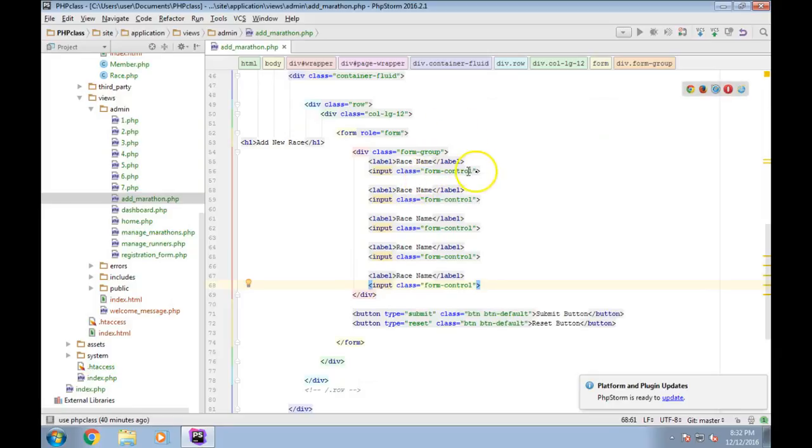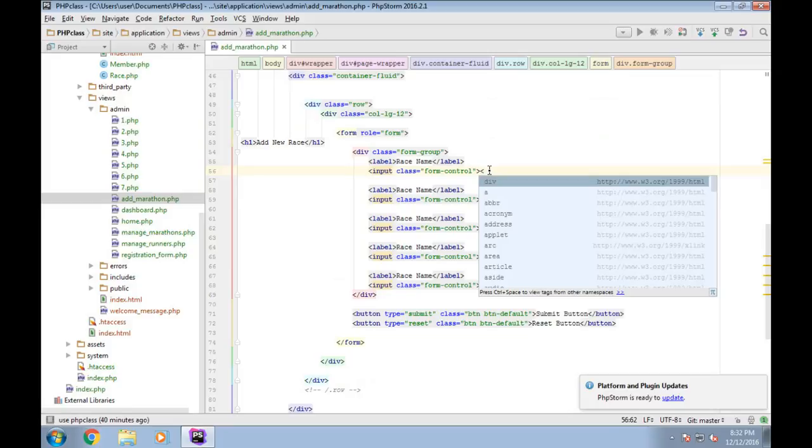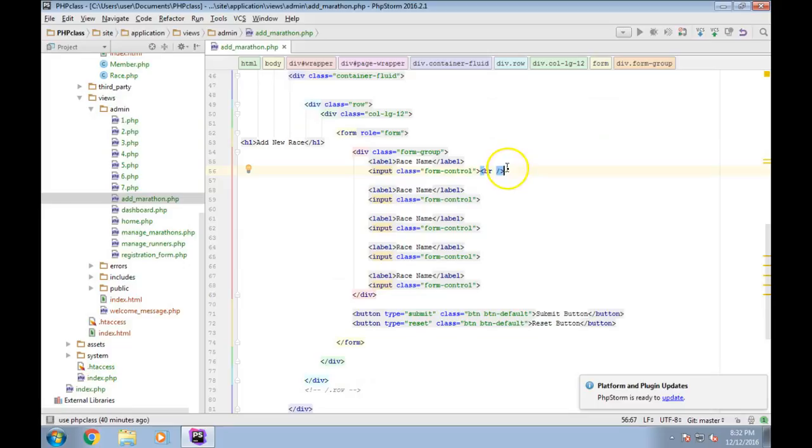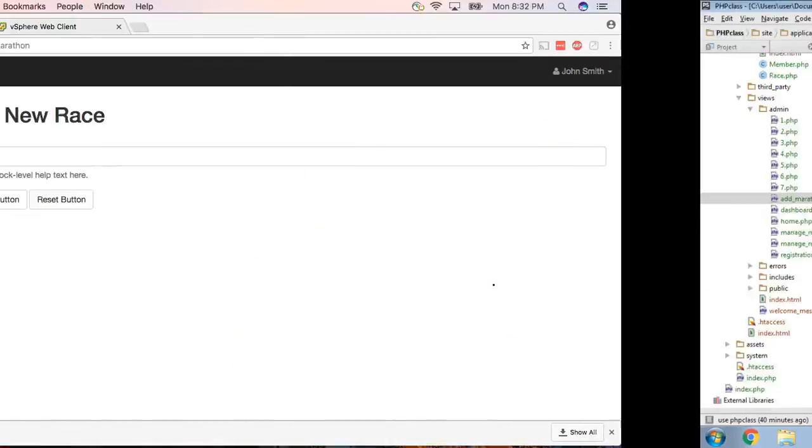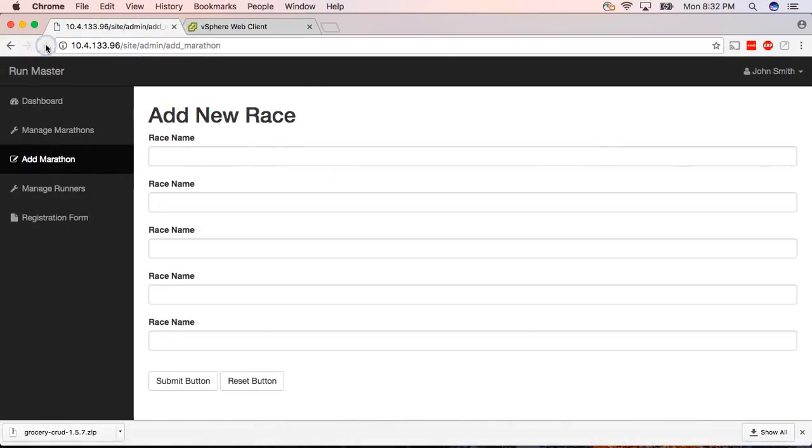So race name. I'm going to put a break just to give it a little bit of space. I'm going to do that after each one of the controls just to separate the controls a little bit. So I'm just going to save that and see what that looks like. Okay, so that's getting there.